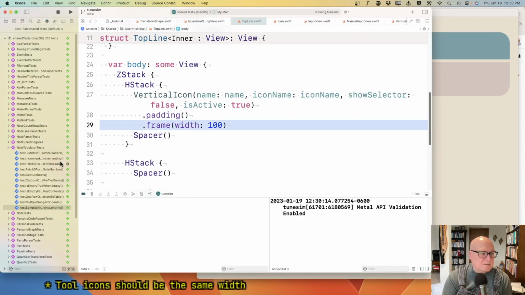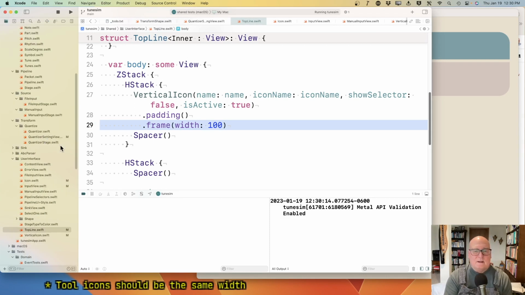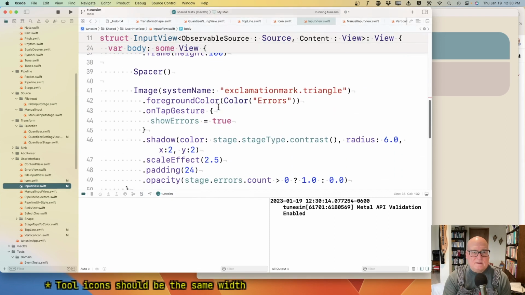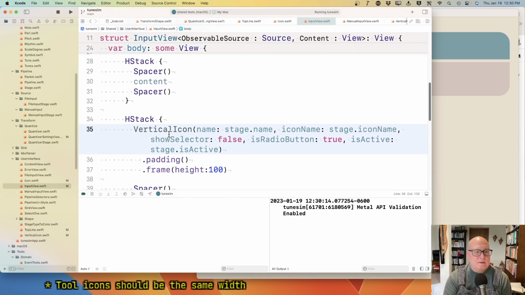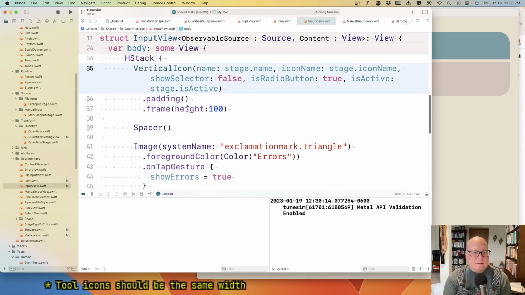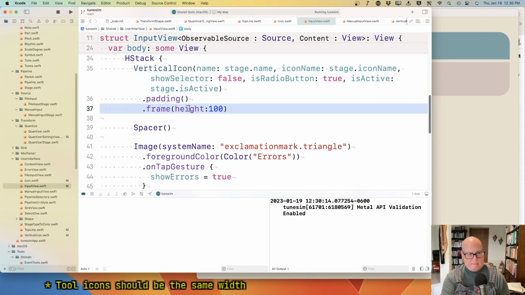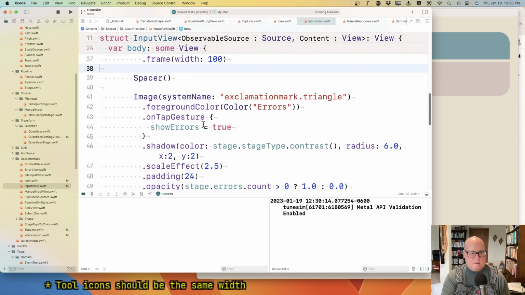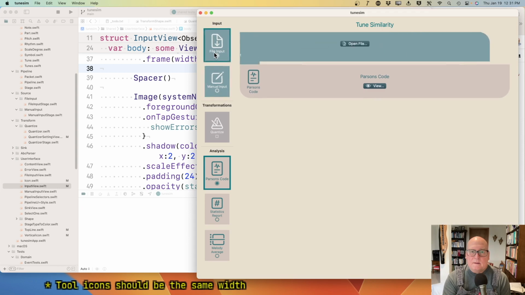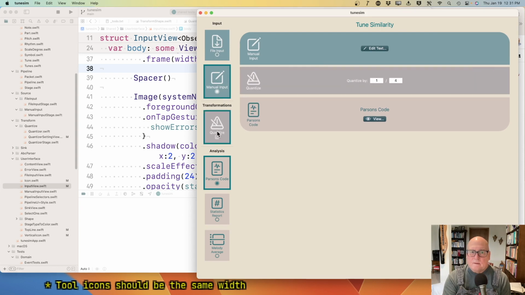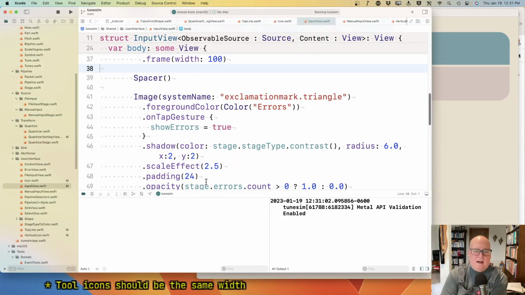Okay. And then let's see, why does input view not use top line? Input view. Well, in any case, see if that messes anything up. They look good. That little bit of stuff was bugging me, but they line up nicely now. Okay. I'm going to live with it.